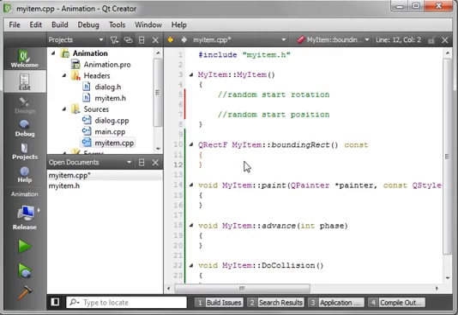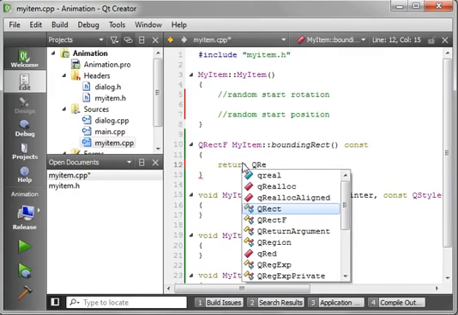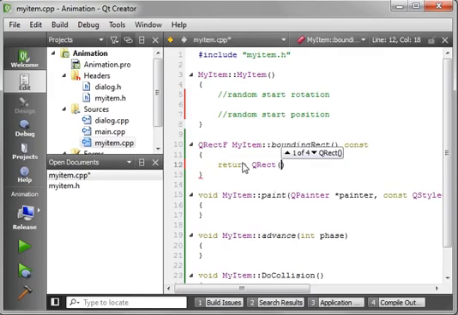Now, let's actually just flesh out this object really quick here. Remember from our previous tutorial, the bounding rect is the outermost region of our object. So we're just going to say 0, 0, 20, 20. So it's only going to be 20 pixels wide, 20 pixels tall.